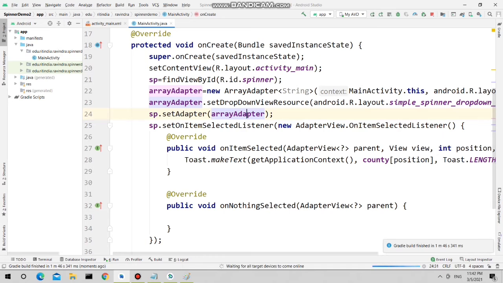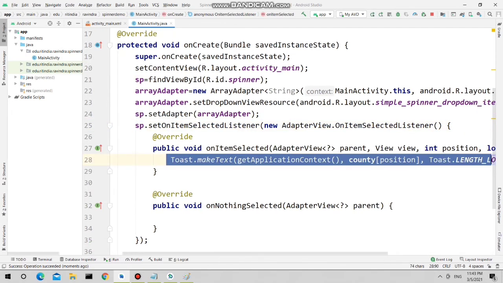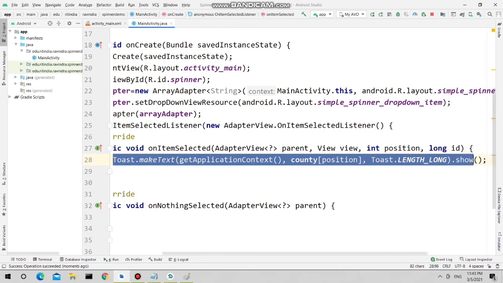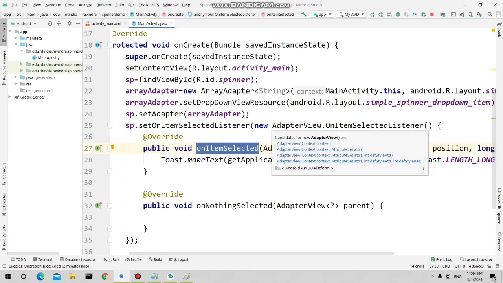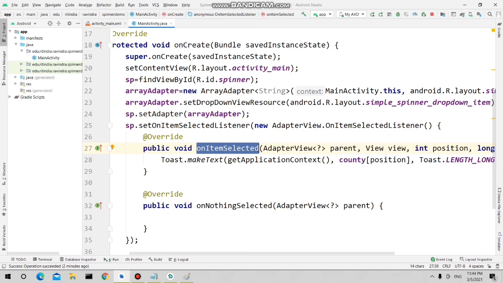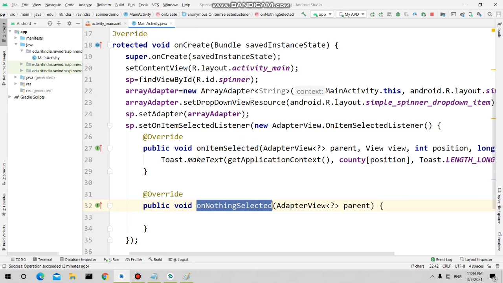And then we have added the event handling code. That means whenever user selects the item of spinner, then what will happen? So we have simply displayed the country, whatever country is selected by user. So we have displayed that by using this position. So this on item selected method will get called whenever user is selecting the item of spinner, and whenever nothing is selected, this on nothing selected method will get called. So let us see the output.